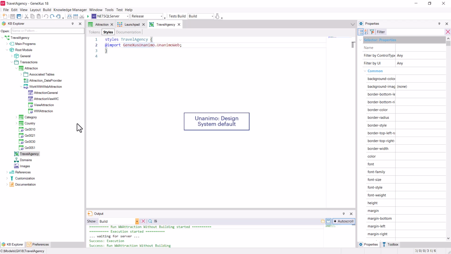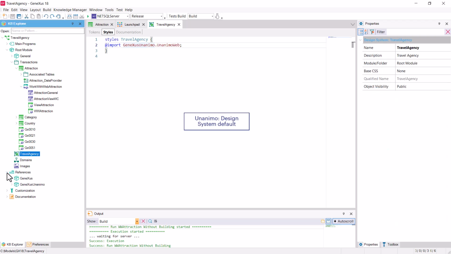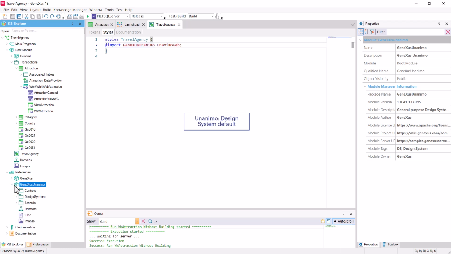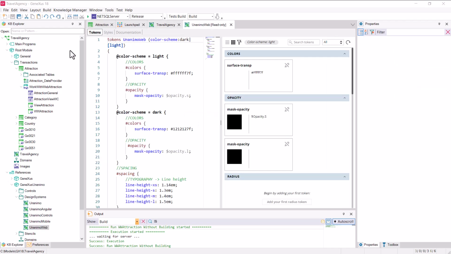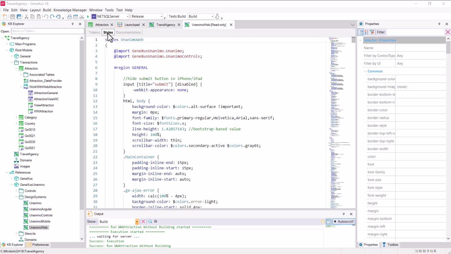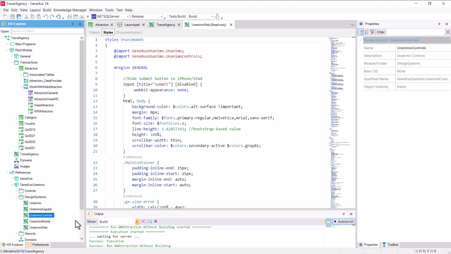And where is this Genexus Unanimo module? It came installed by default in every KB, and it can be found below the References node. We open it and see that it's read-only, but in addition to its specific token and style definitions, it's importing two other DSOs. These ones, which are in the same module. So it builds on top of these other two.